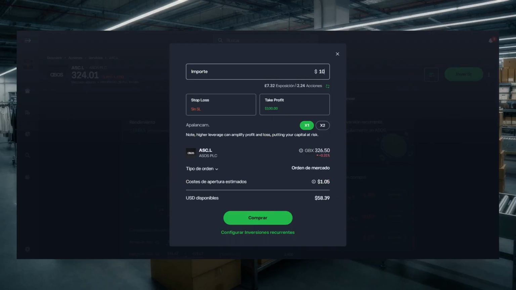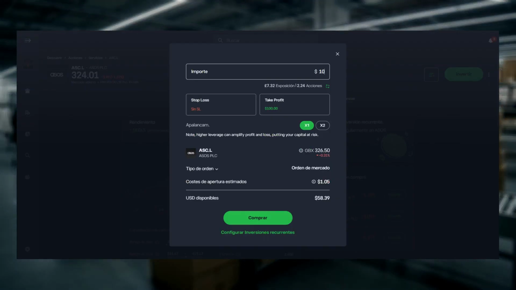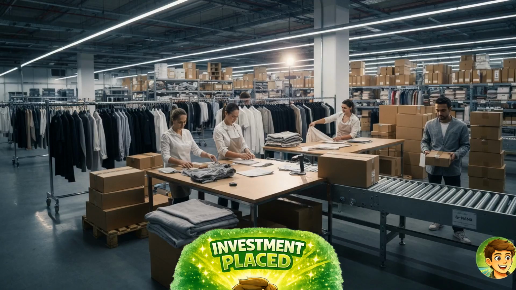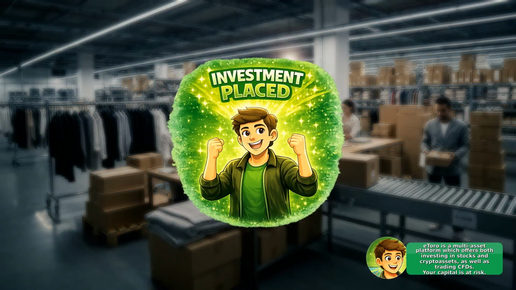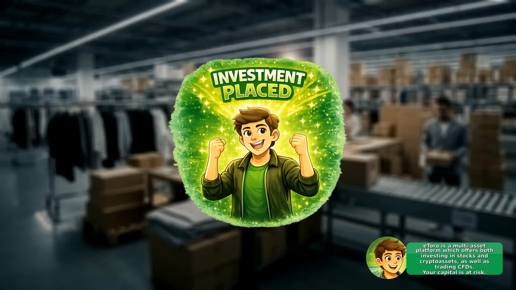To invest, click the Invest or Buy button, choose the amount you wish to purchase, then review and confirm the order details before submitting. If the market is closed, your order may be scheduled for the next session, and if you lack sufficient funds, the platform will prompt you to add money before confirming. Once executed, your ASOS position will appear in your portfolio, and you can monitor it there.